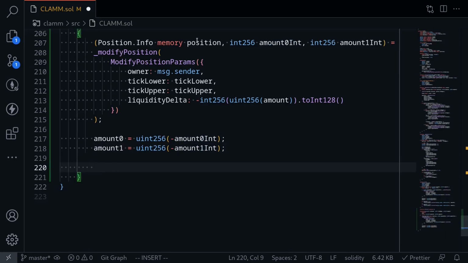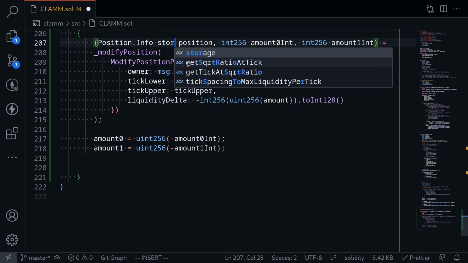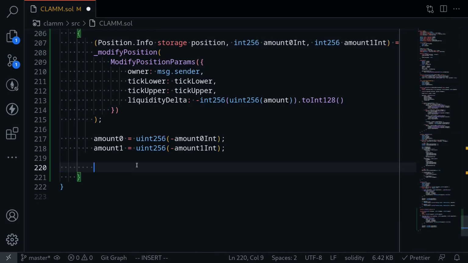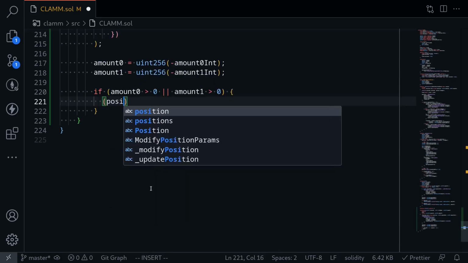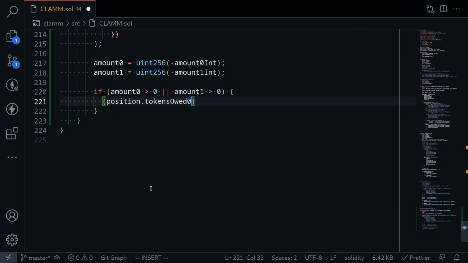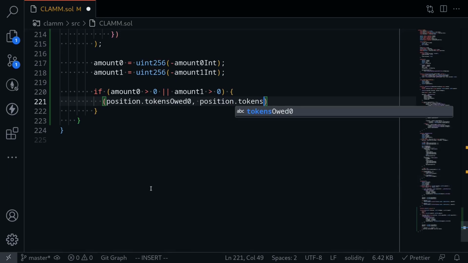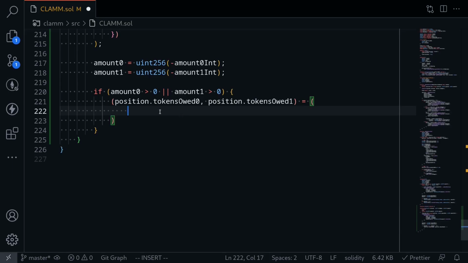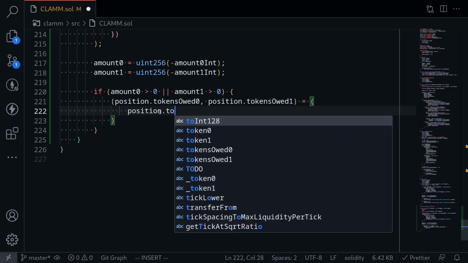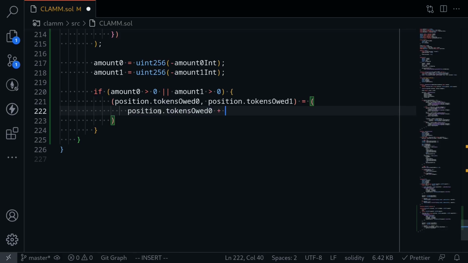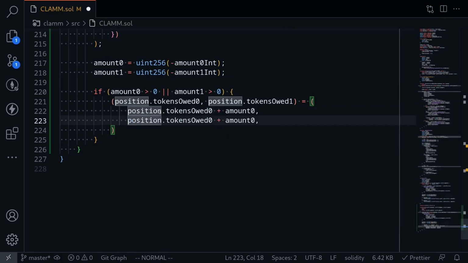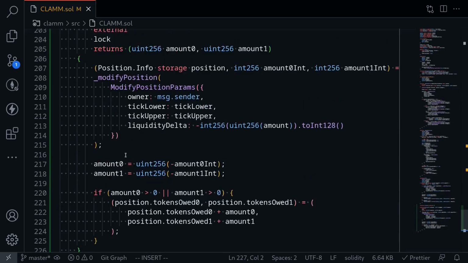And lastly, we'll update the position. So this position memory should be storage, since we're going to be updating this position. And we'll say if amount0 is greater than 0 or amount1 is greater than 0, then we'll update position.tokensOwned0 and position.tokensOwned1. The new position.tokensOwned0 will be the current position.tokensOwned0 plus amount0, and likewise for position.tokensOwned1 plus amount1. And that completes the function burn.